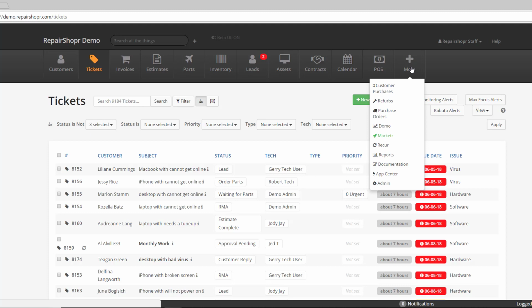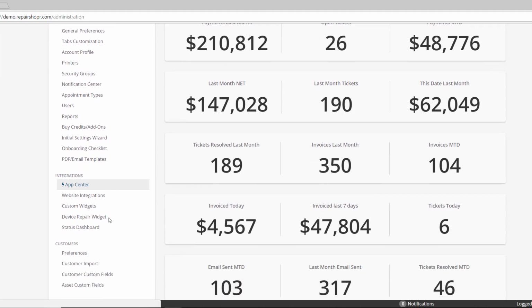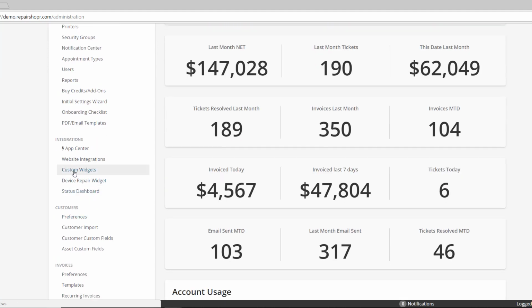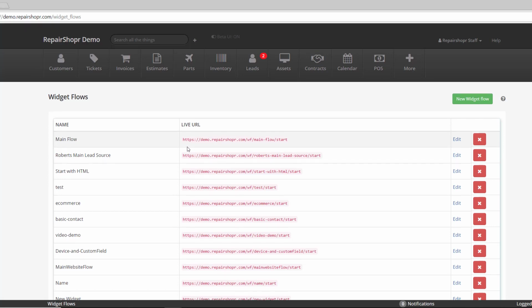So, to get started, let's head to admin. Then you're going to be looking for the integration section and then finally custom widgets. Quick note, we do have pre-built website integrations that allow you to do exactly what you can do in custom widgets. The difference with custom widgets is that we allow you to really, down to a fine detail, determine what is getting completed by the customer, either on your website or maybe in a kiosk in your store. So it is also possible to have a bunch of different custom widgets if you wanted to.